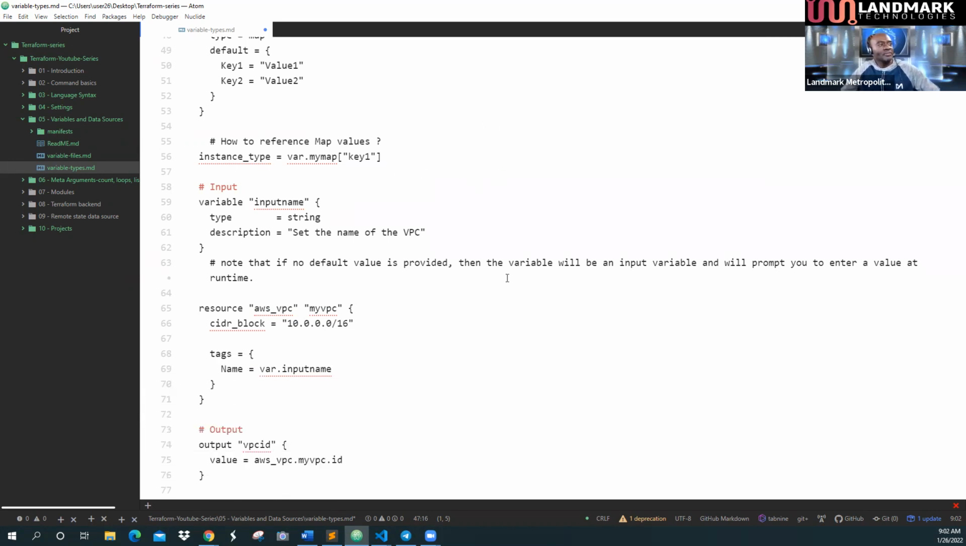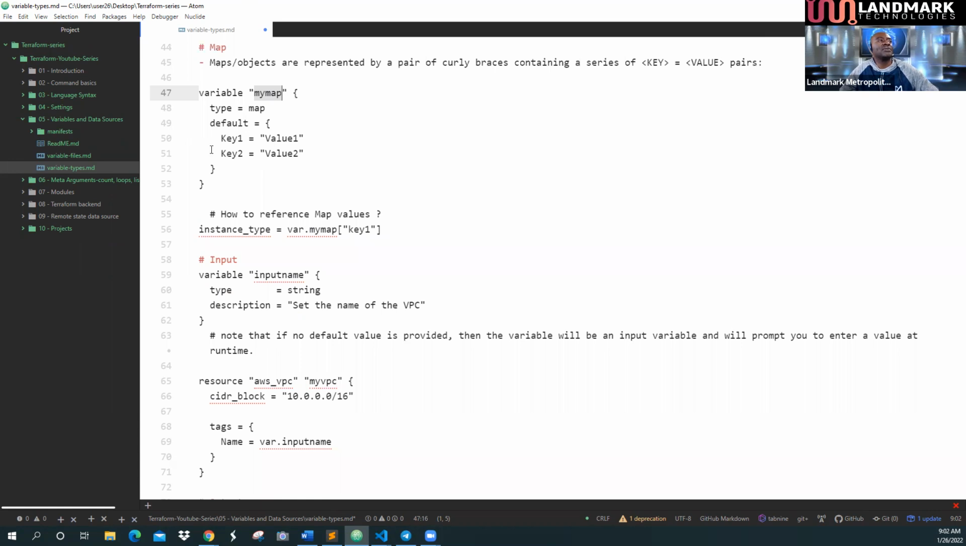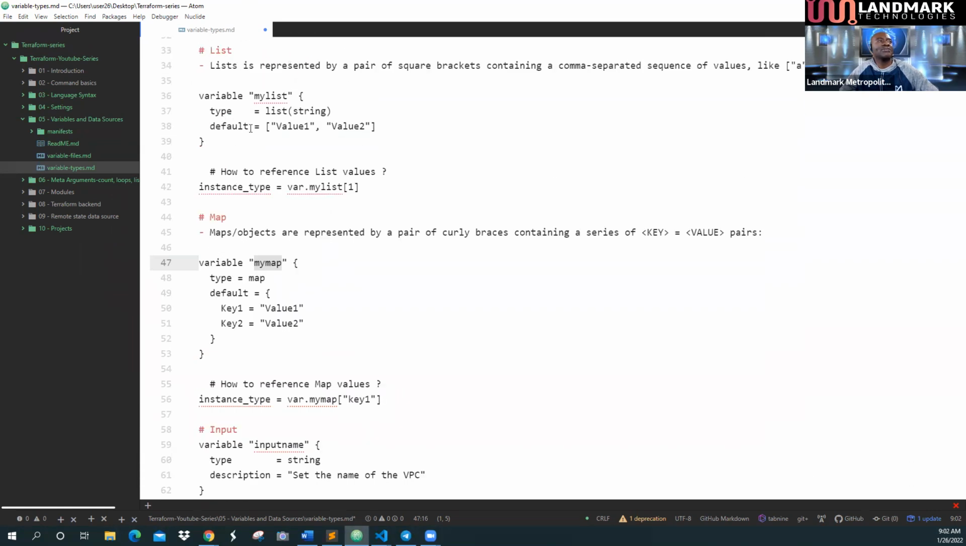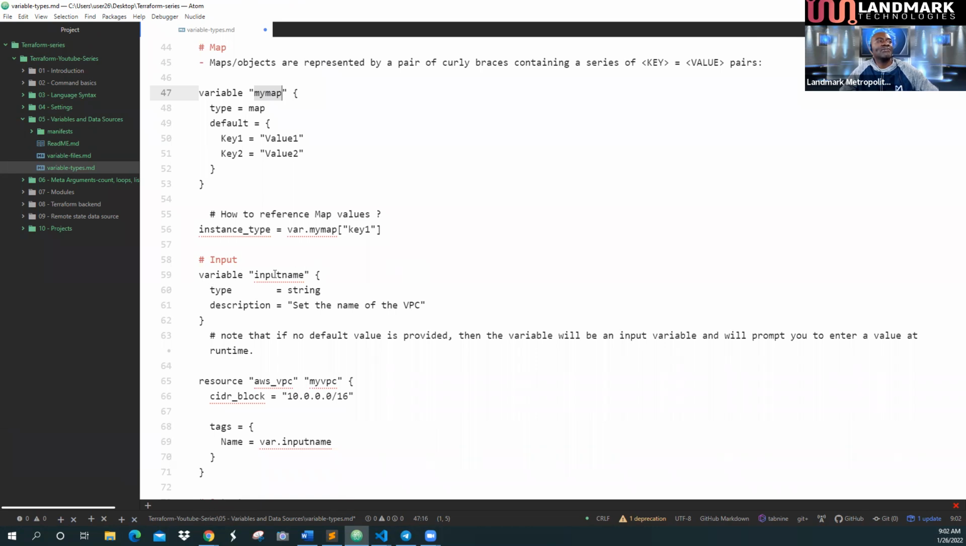And then another type of variable is an input variable. An input variable is a variable that we declare, but don't supply any default value for. Until now we've been supplying default values, assigning values to the variable. If we declare a variable with no default value, then it is considered an input variable. That means when we run Terraform and go to apply, Terraform will prompt you to input the value.